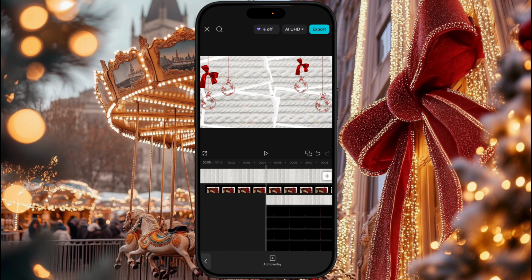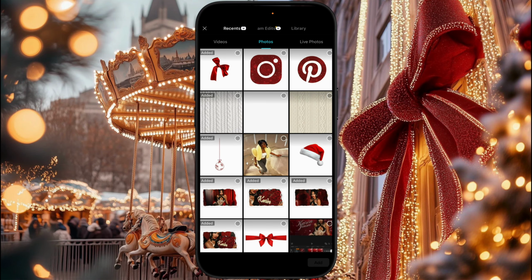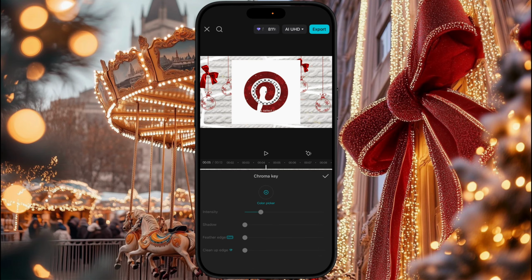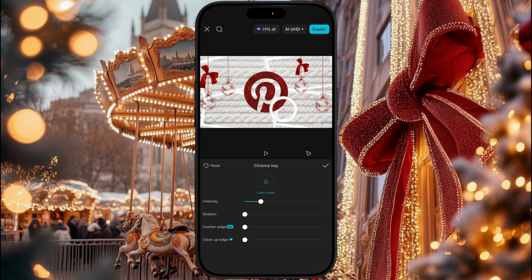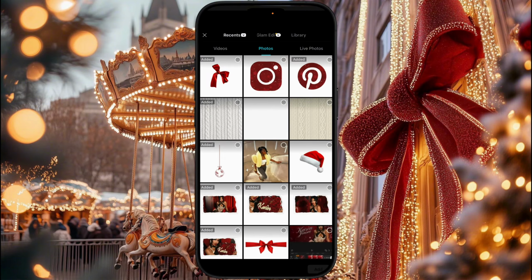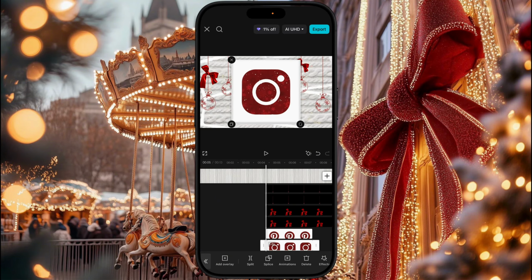Okay, so now we're going to add the icons that you saved from Pinterest earlier. So as you can see, my icon has this white background. So to get rid of this, I'm going to go onto remove BG on here, and then you're going to click on chroma key, and you're going to take this to the white section, and it's going to go off like that. Okay, and I'm just going to keep it here, and the Instagram icon as well.